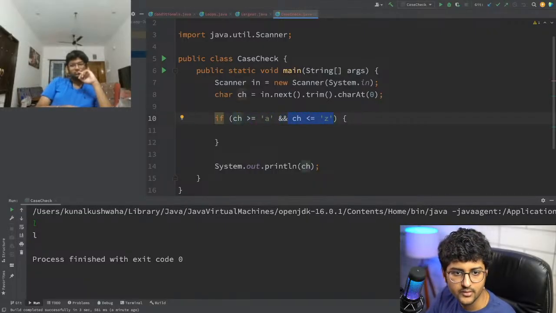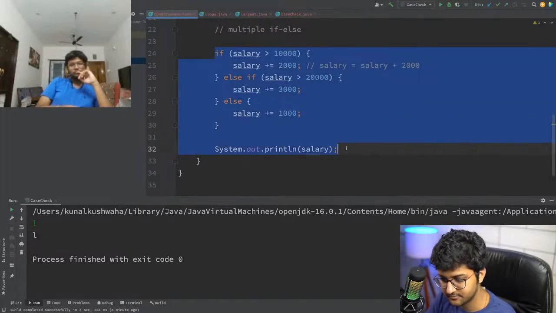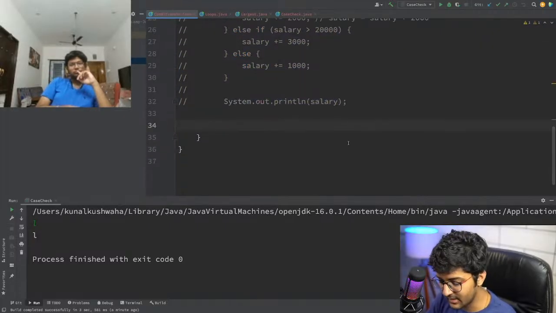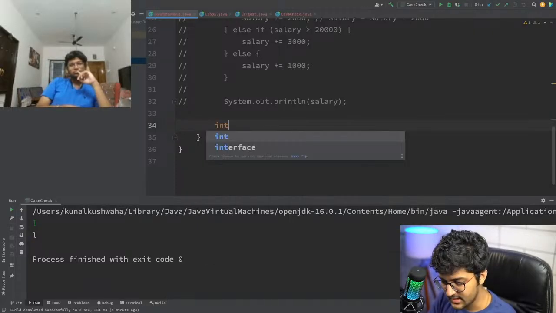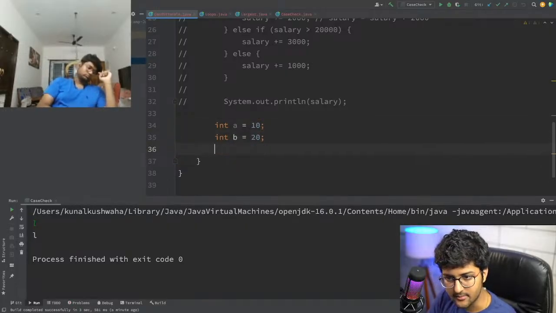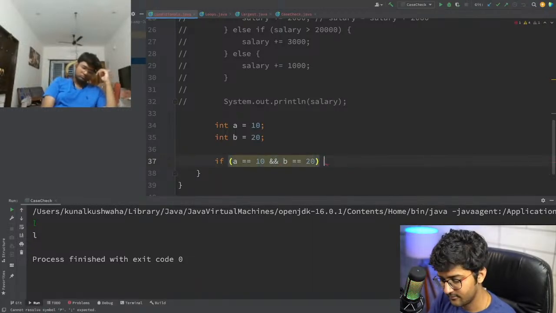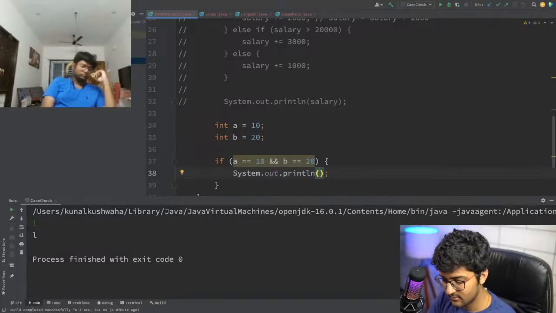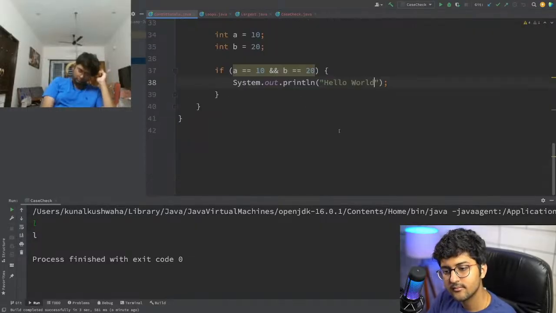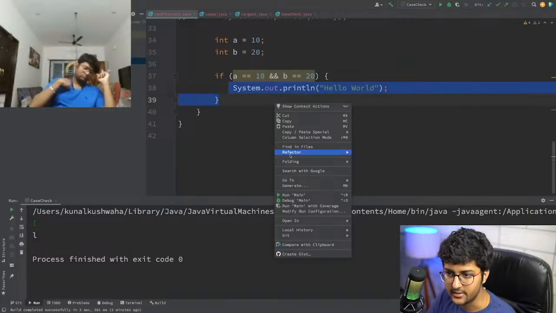Okay, if we go into our conditionals again, and if I just hide this thing, so you can see multiple. I can say if, let's say int a is equal to 10 and int b is equal to 20. I can say if a is equal to 10 and b is equal to 20. So is a equal to 10? Yes it is. B equal to 20? Yes it is. It will print.